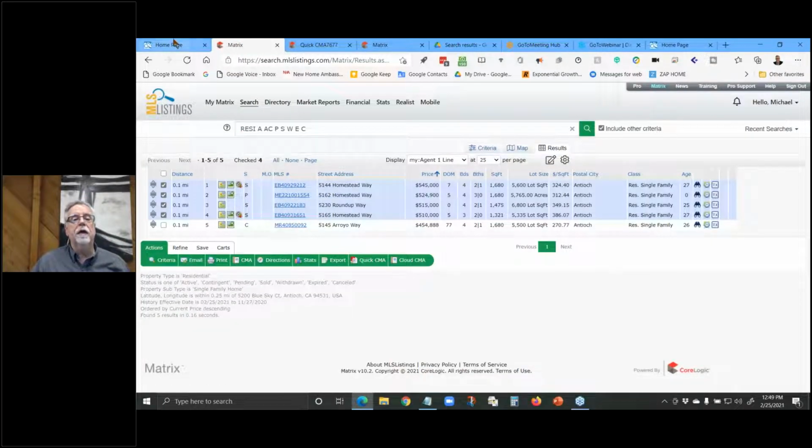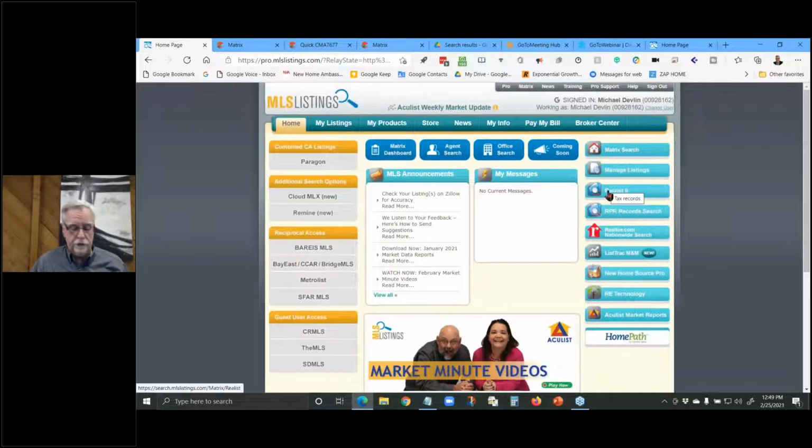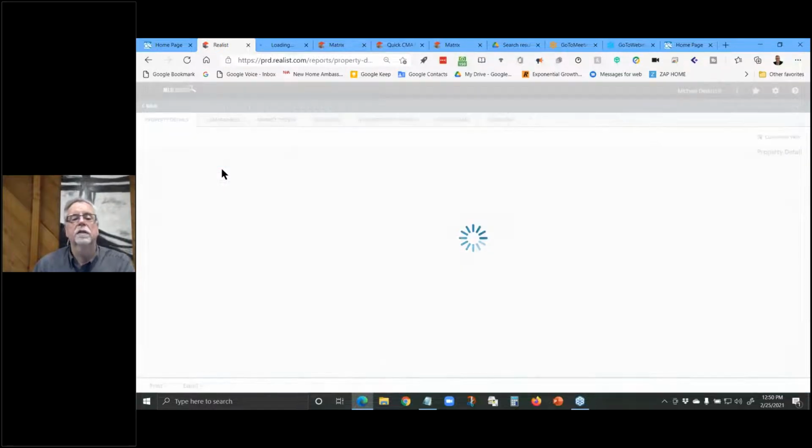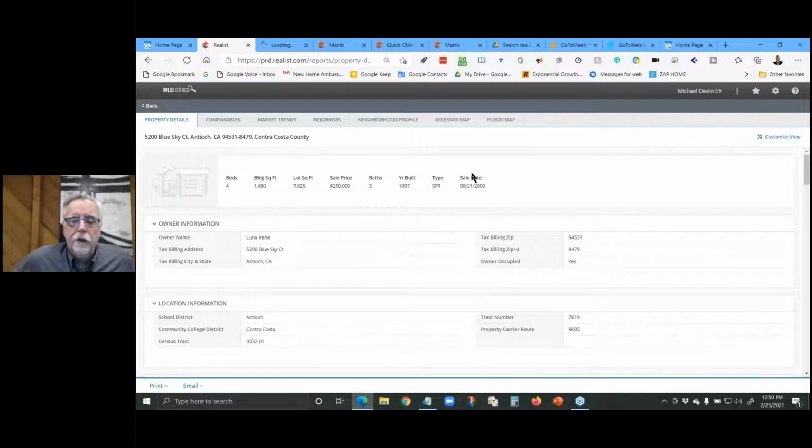Now, the other thing that I would be doing, which maybe I would have done first, but I'm sort of off my game a little bit because RPR is not functioning. In our area, we have access to something called Realist. And by the way, I could do this in RPR, but RPR isn't cooperating right at the moment. But if I type in 5200 Blue Sky Court, Antioch, and I hit enter, it's going to give me the tax records. All right, it's going to give me the tax records.